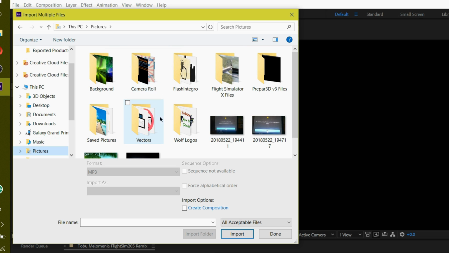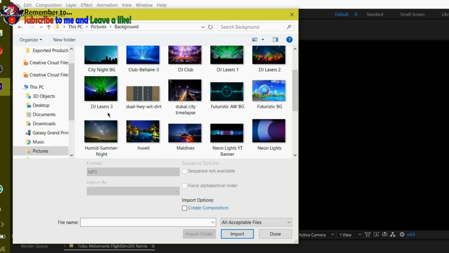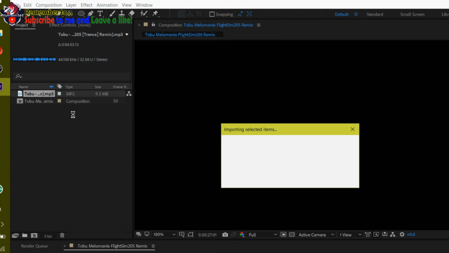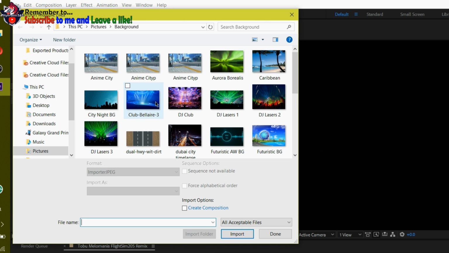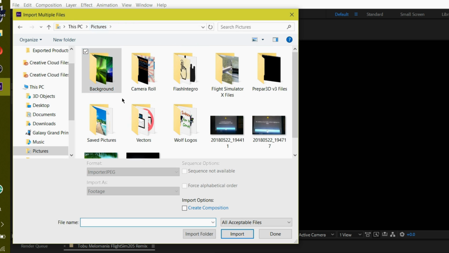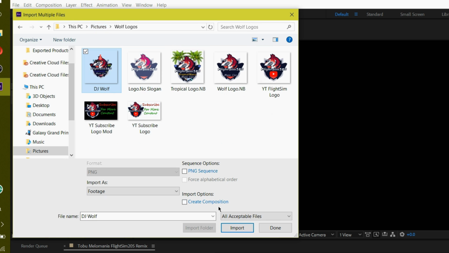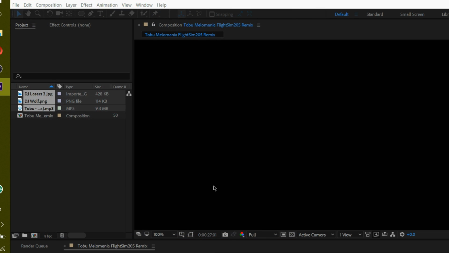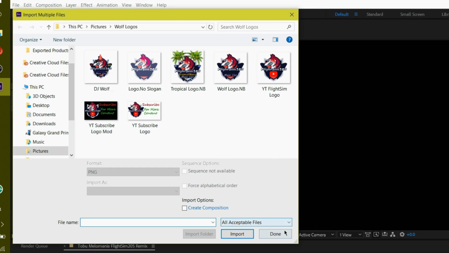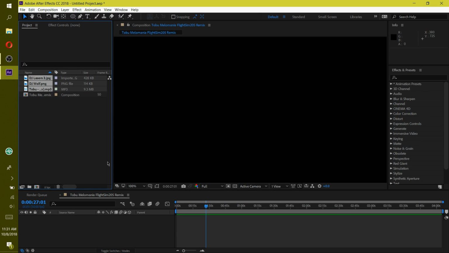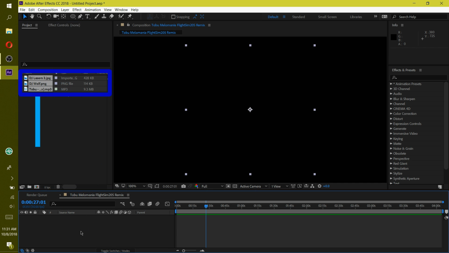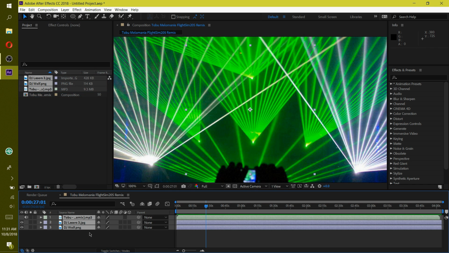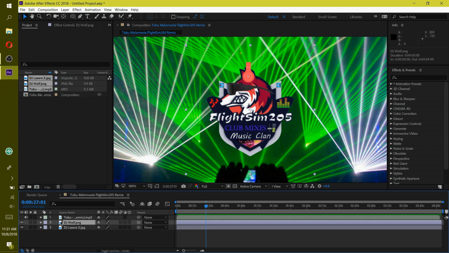Then, import a background image and import your logo image. Drag these three files which you have just imported into the timeline. Let's scale the image and then we can make this image move.